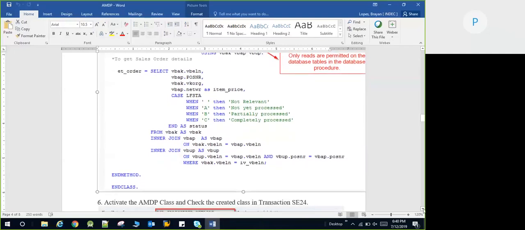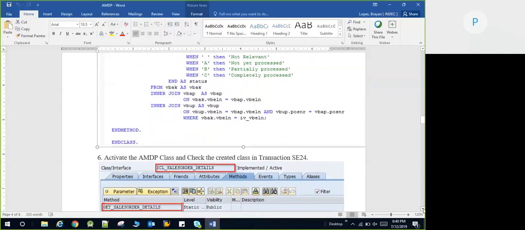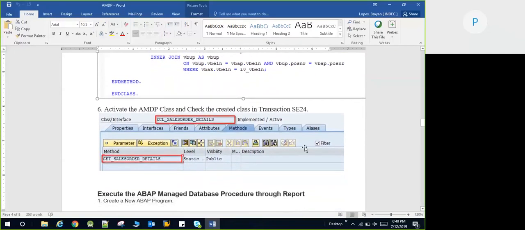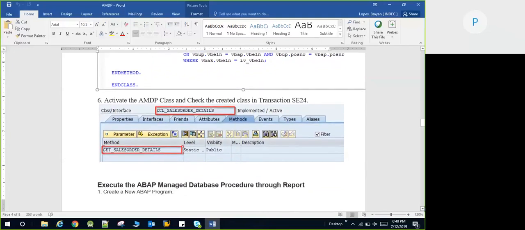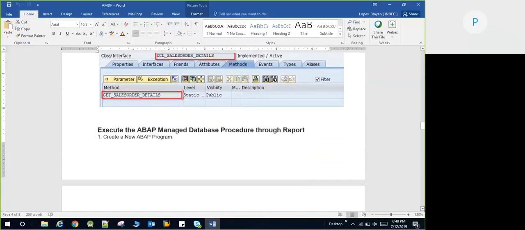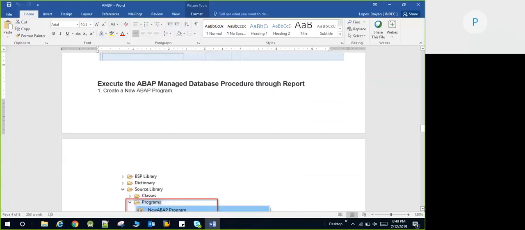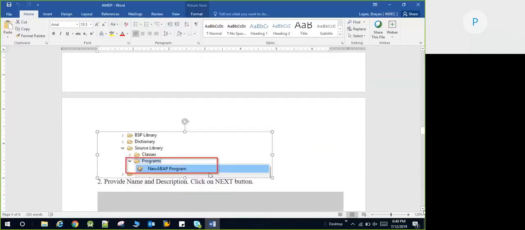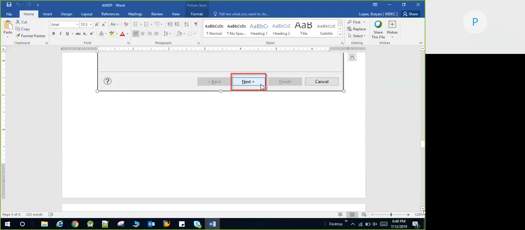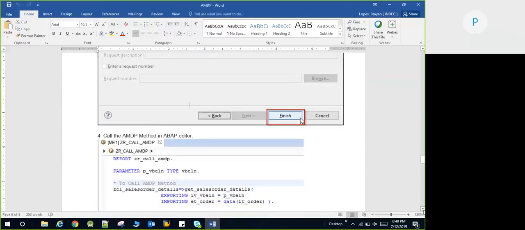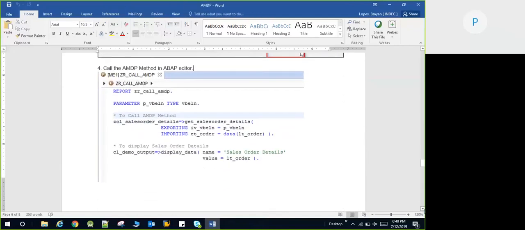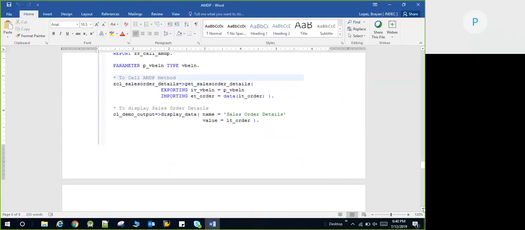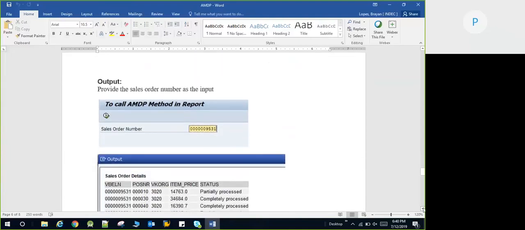Once we write this method, we activate the AMDP class, and if we go to SE24, we can see that the class is created in SE24. Now we want to use this method. We create a normal program, use this method, and pass our sales order. It will fetch the sales order.